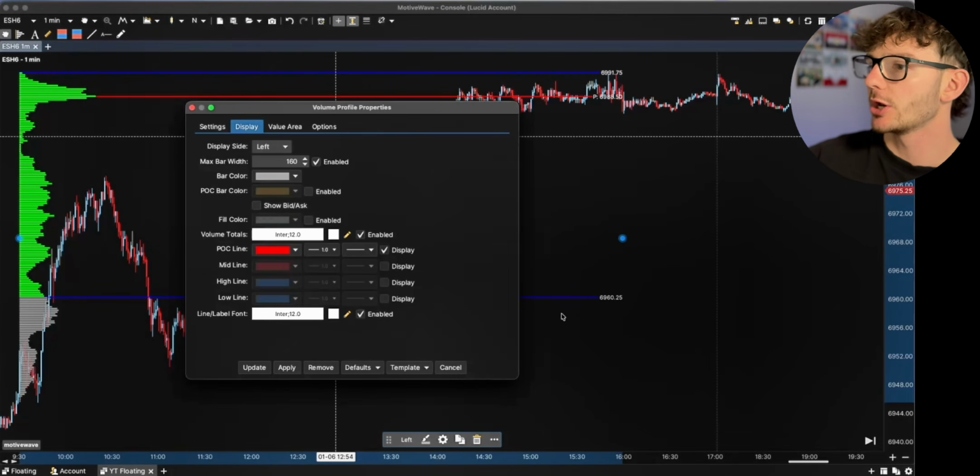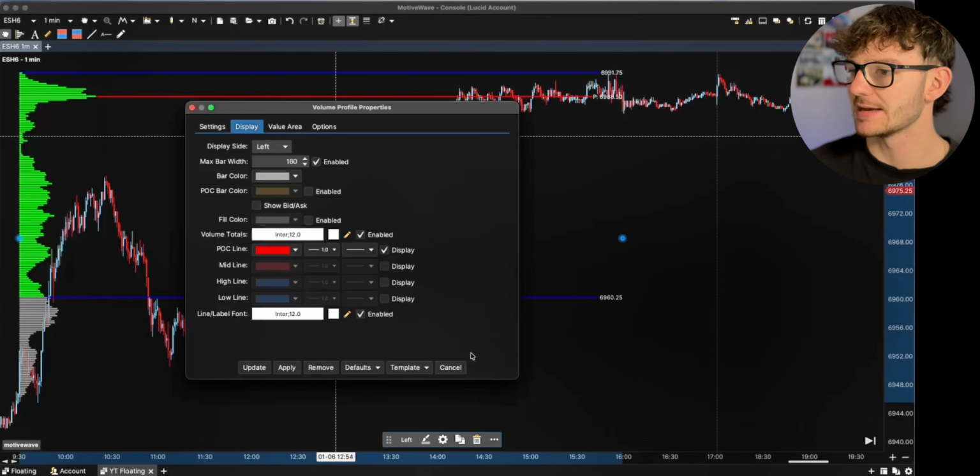Oh, and just so you know, if you want to know how I changed it so it tells me the exact levels, it's just this little tick box down here. Line/label font. If I untick that and apply, you can see the levels will disappear. So that's how I get the exact level for the profile.